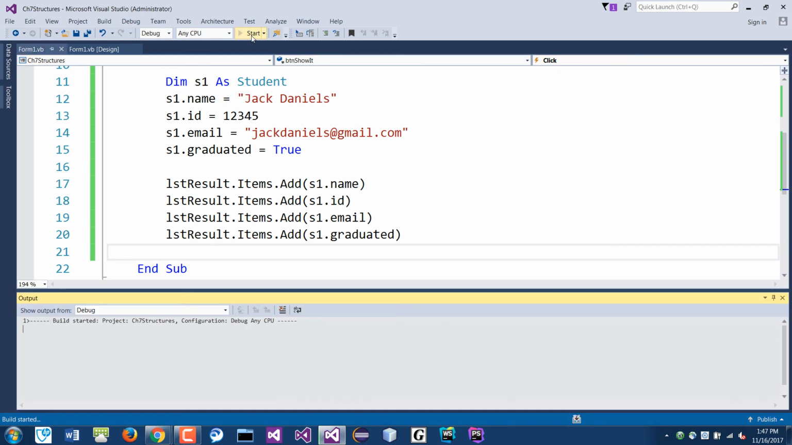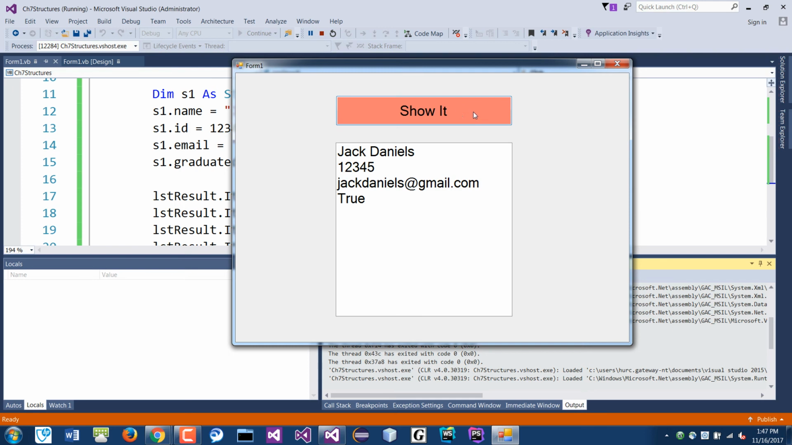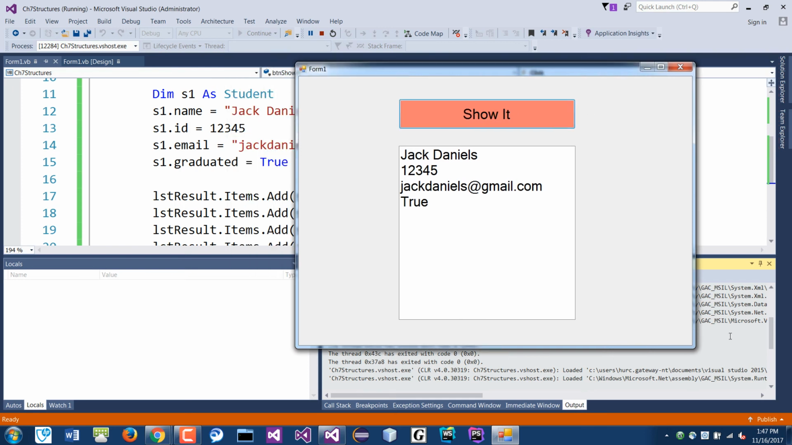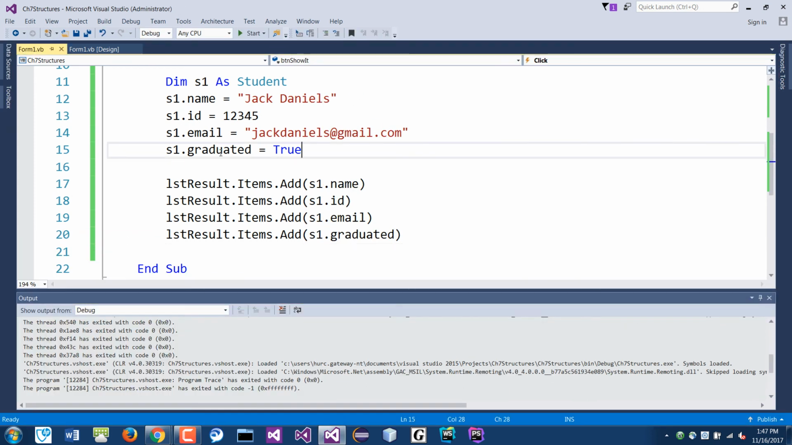Okay, so let's run this and see if that is what we expect. When I click show, you see it adds Jack's name, ID, and the email, and it says true because we said it's true. You could have changed it to something else, right? Let's say graduated or not graduated, just to show that you have different data types inside the structure.